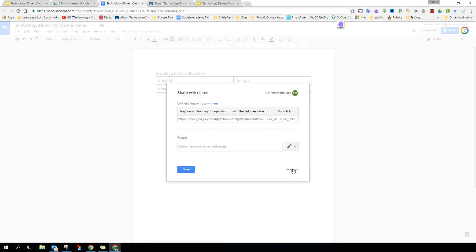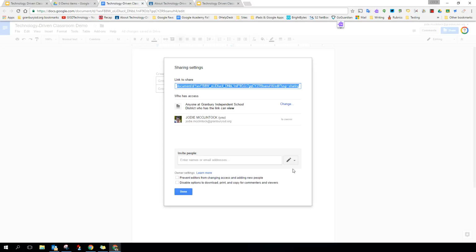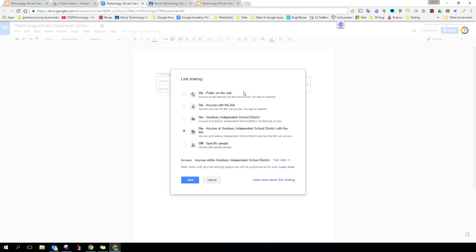So I'm going to click on the Advanced button here because it shows me more options. Pay attention right here to this first line where it says who has access. I'm going to click the Change button, and what I have in this list are some different options for setting access to this document. I want you to think about if you are sharing this document with students in your class.